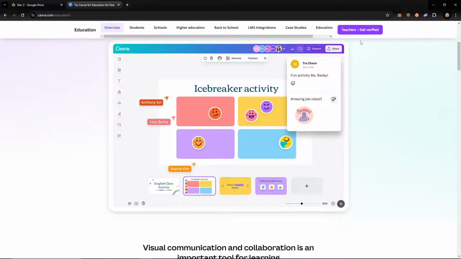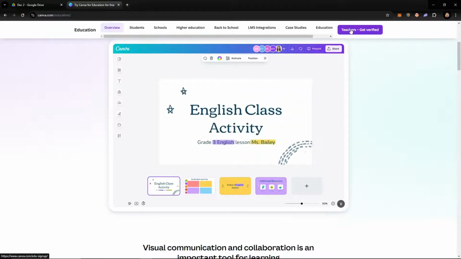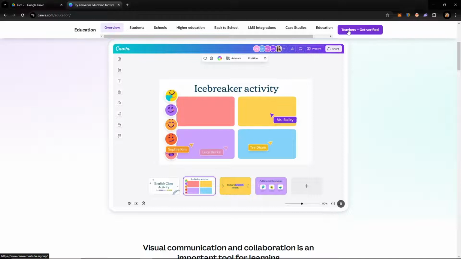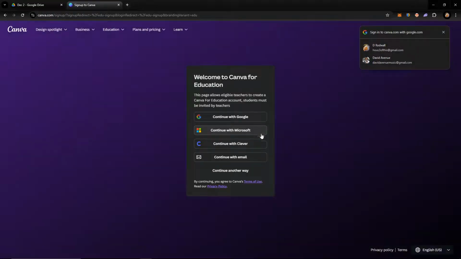So you can see up at the top, it says teachers get verified. So if you're a teacher and you want to start with Canva for Education, then you're probably going to want to click that. Let's go ahead and do that. And here you can see that we're being prompted to continue with Google, with Microsoft, with Clever, or with email. And so that gives you some idea of what you're going to expect there.